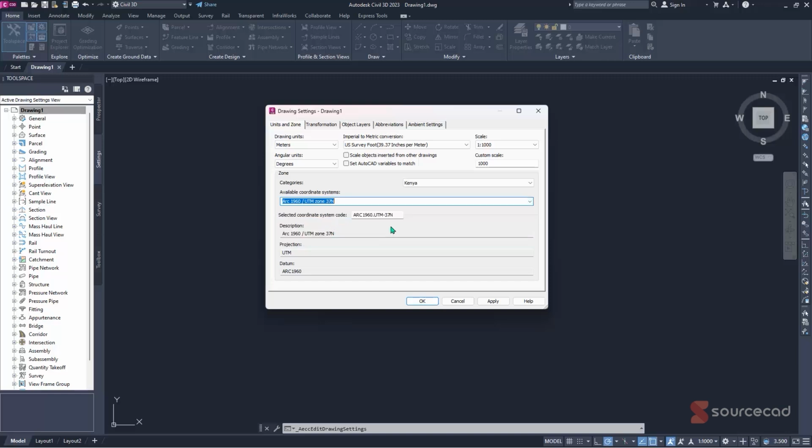I'll just select this, and you can see that our selected coordinate system code is this one. So this is very important. You have to be sure. You can also consult with your surveyors on the specific coordinate system that they use to pick their data, so that you can also represent it here when you're coming up with your drawing settings. So we'll get a description here. We have the ARC 1960/UTM zone 37 north. The projection is using the UTM and the datum is ARC 1960. So once that's done, you can simply hit apply.